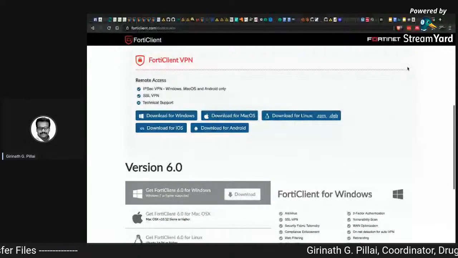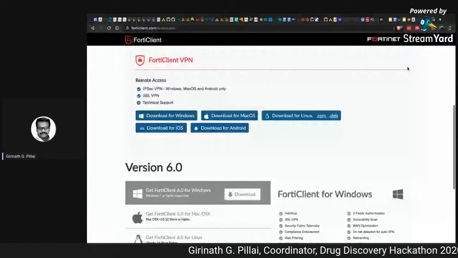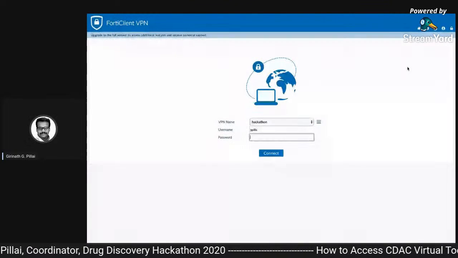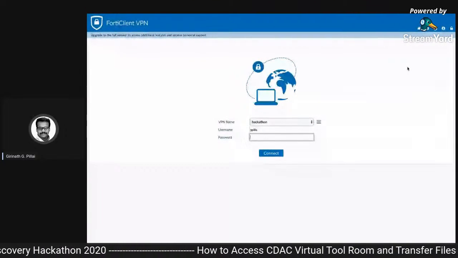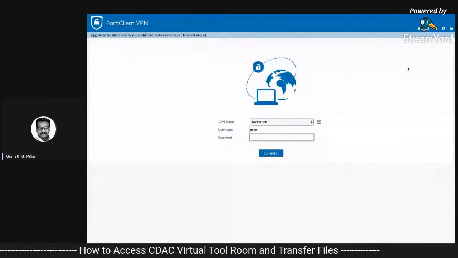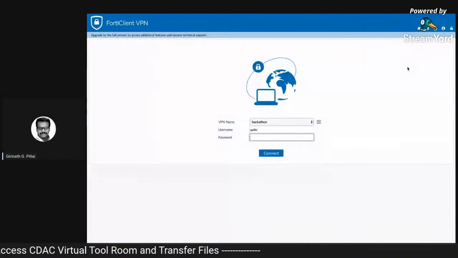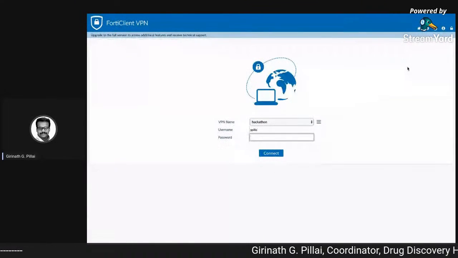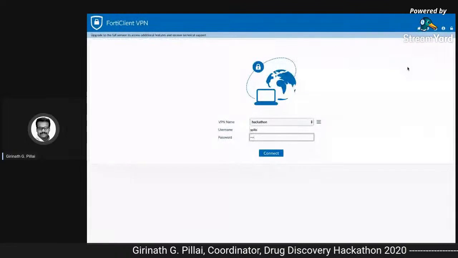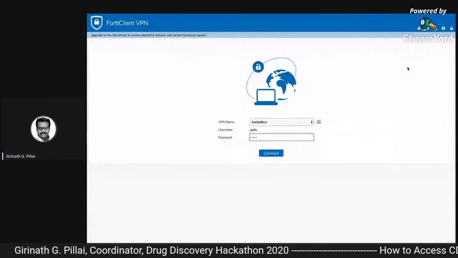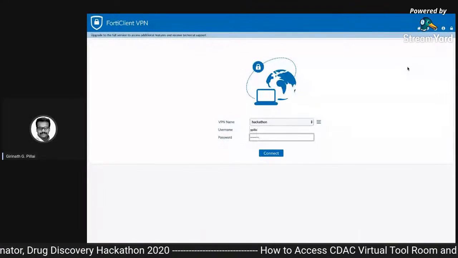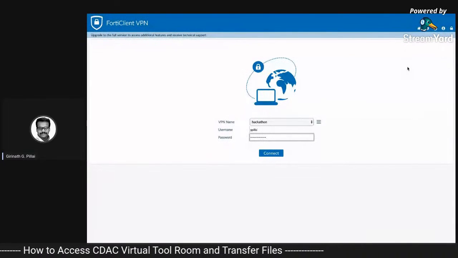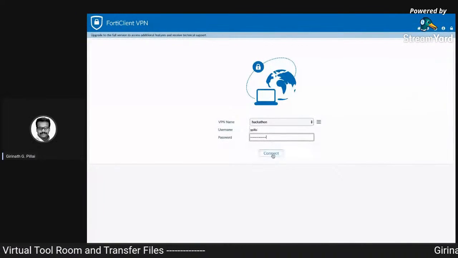Once you download and install, and you open the VPN software, you will see something like this. Now you have to enter the credentials. I do have credentials, so let me key them in. I'm sure you cannot see them. These are very secured with several authentications, so please bear in mind and do not share them with anyone. Once you enter your credentials, click on connect.